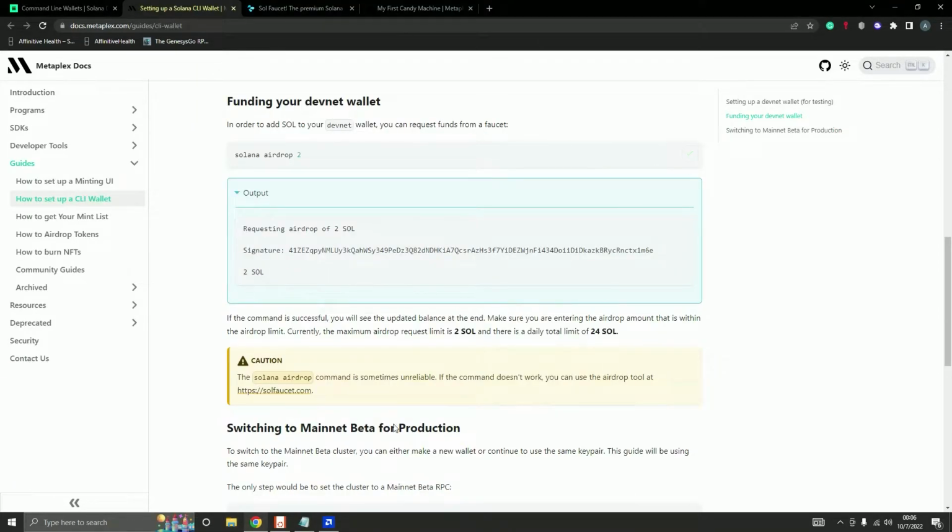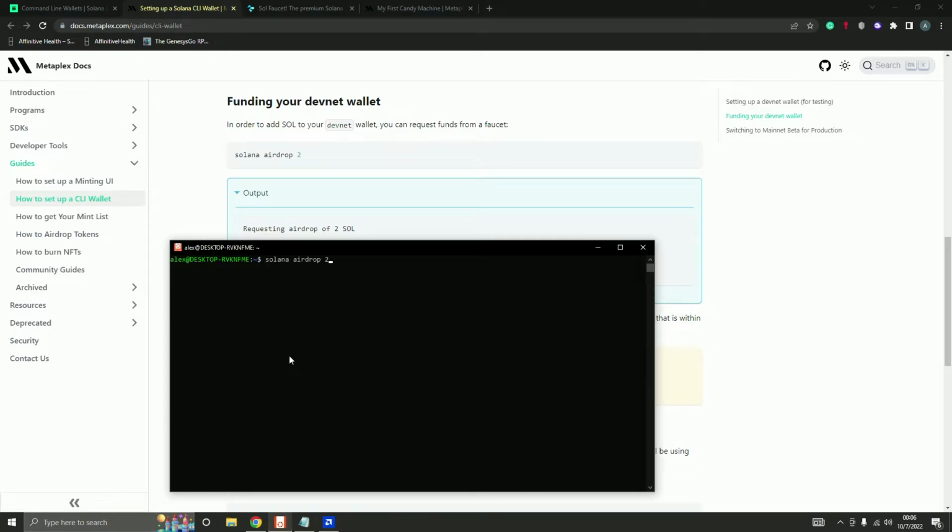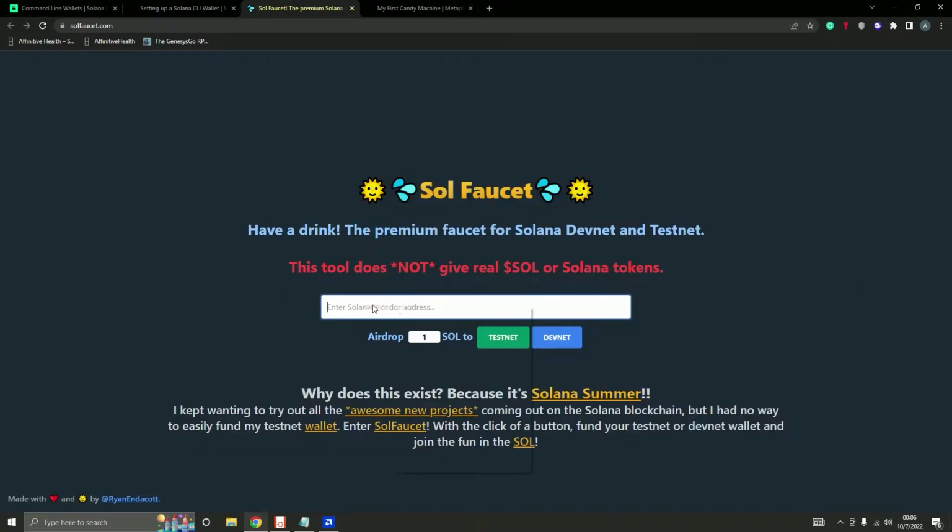Run the command solana airdrop 2 to fund your devnet wallet with 2 Solana. If you get an error as I did, do not worry, there is another method to fund your devnet wallet. Run the command solana address to get your address. Copy and paste this address into solfaucet.com. Here, you can customize the amount of Solana that you receive, so I will airdrop myself 2 Sol.